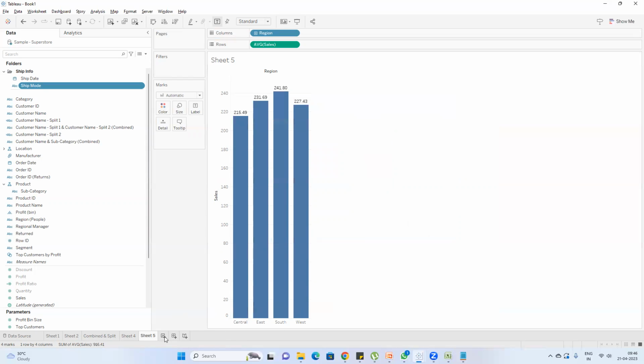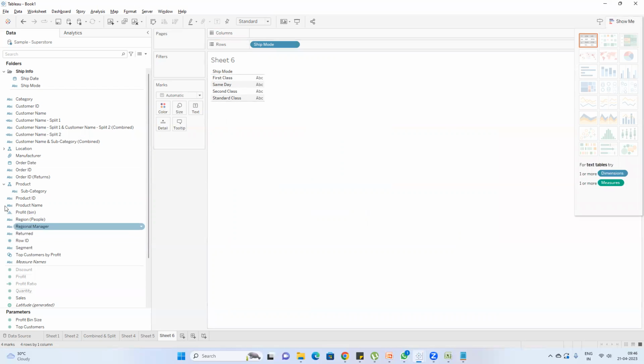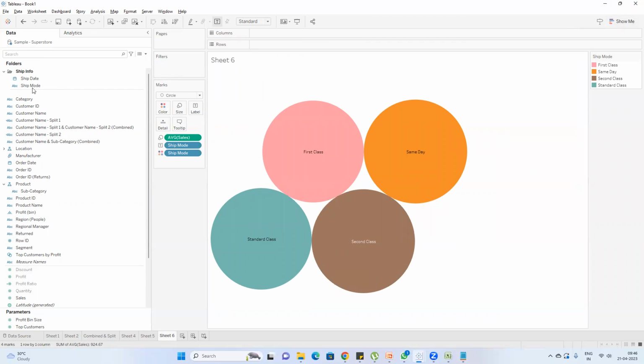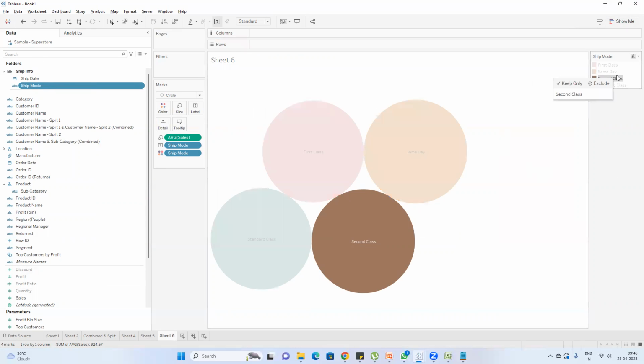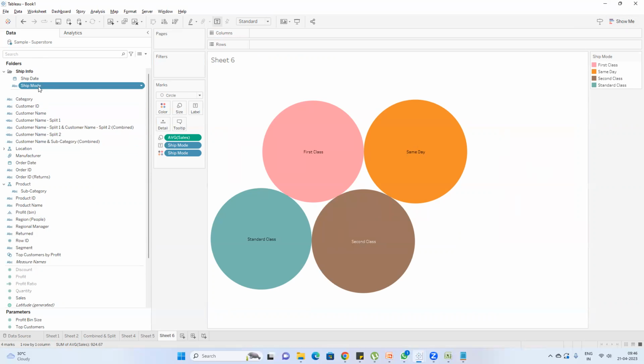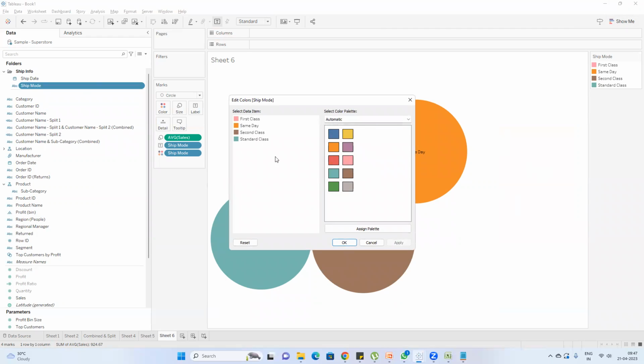So let me go here, put ship mode and sales, and I'll take a bubble chart. For the bubble chart, you will be getting these colors, and I want to change that. You can change it manually here, but whenever I drop it, I want to see some specific colors. So in default properties, under color, I can change the colors, and in the entire dashboard, whenever I drop ship mode, I will get these colors only.